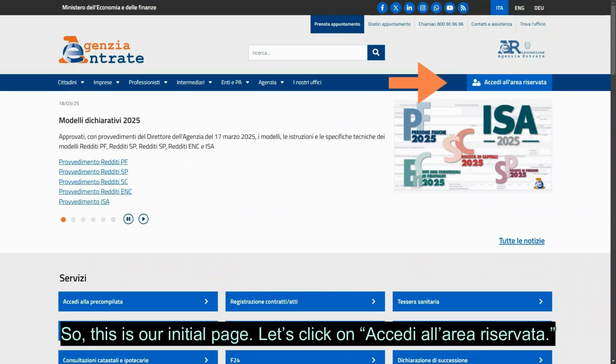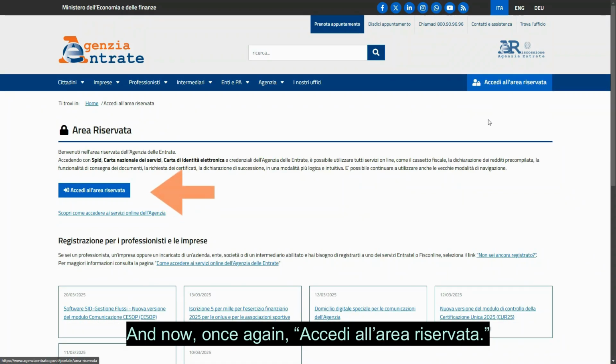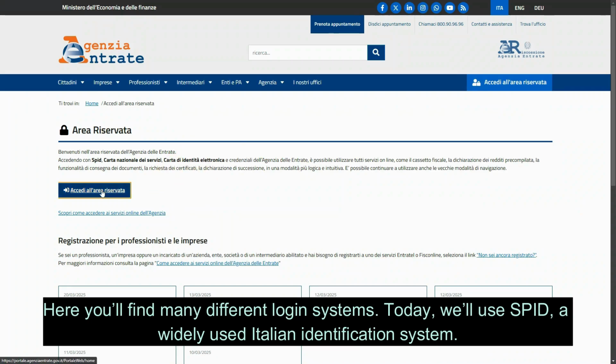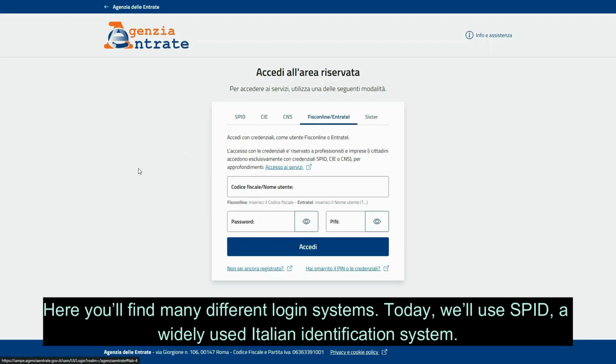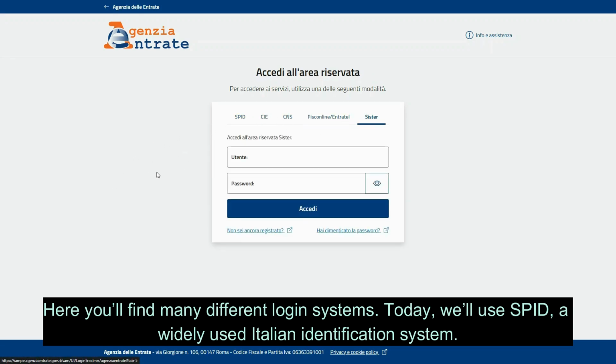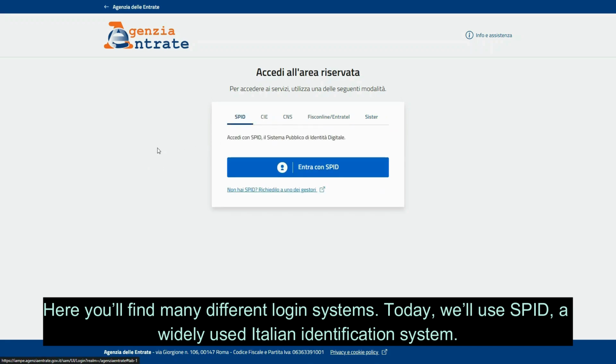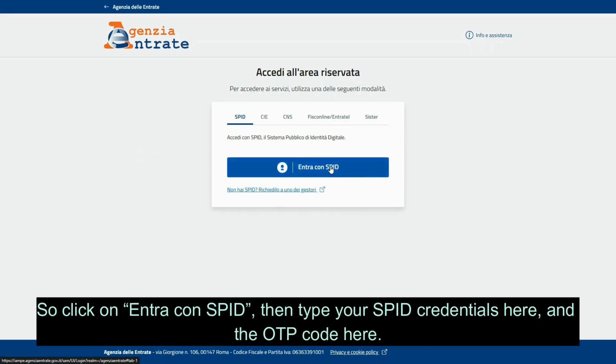So this is our initial page. Let's click on Accedi all'area riservata. And now, once again, Accedi all'area riservata. Here you find many different login systems. And today we'll use SPID, a widely used Italian identification system. So click on Entra con SPID.